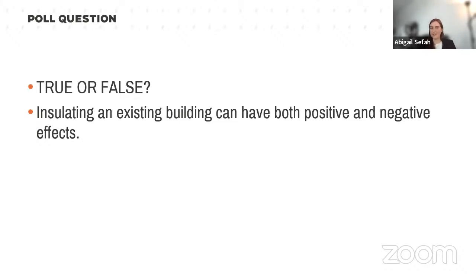Can insulating an existing building have both positive and negative effects?